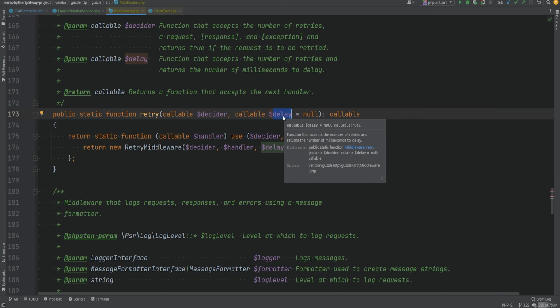The delay function, as you can see, is optional, and if null is passed, it is going to use a default delay, which is exponential backoff delay, which basically makes the script sleep longer than the previous time based on the number of times it has already retried. I know this all sounds kind of complicated, but if we actually inspect the source code, we'll see that it's actually pretty simple.